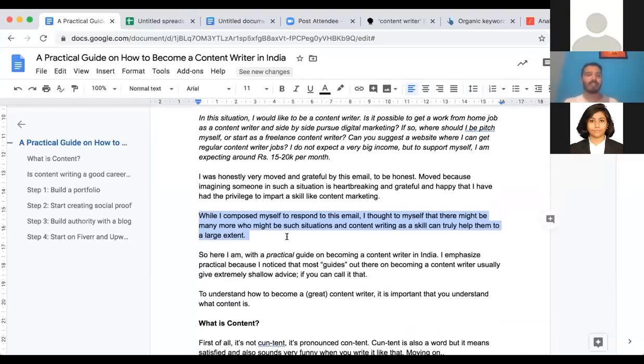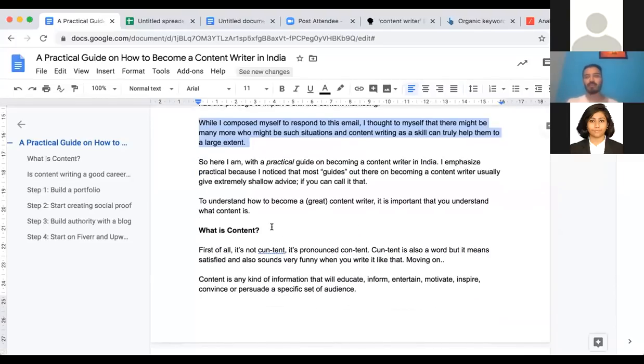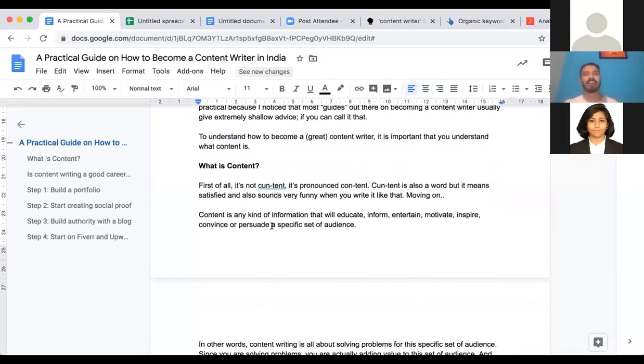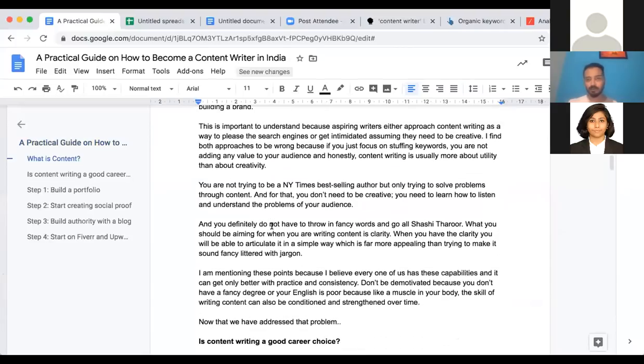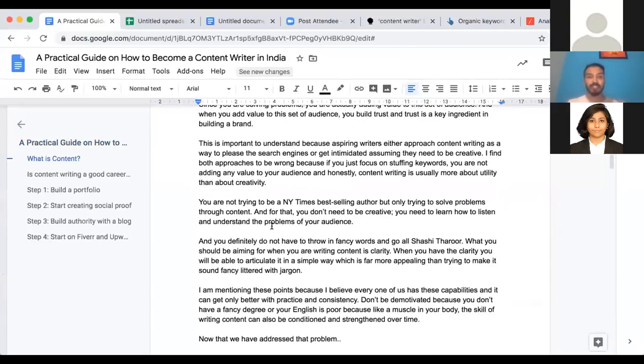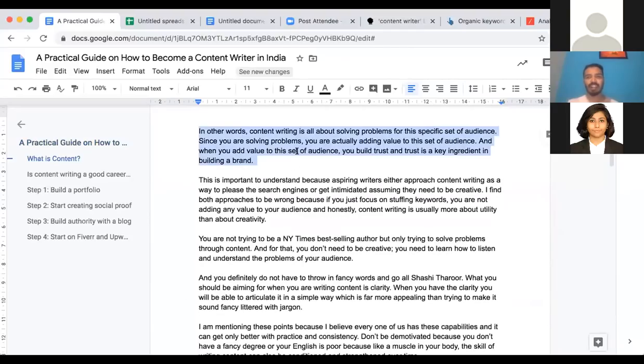The headline is over, the intro is over. I first want to touch upon the what, which is what is content, right? So here I give an explanation of what content is and what are the different problems people have when it comes to creating content. Again, like I said, a lot of people are thinking that content writing is creative writing. I will address that here.